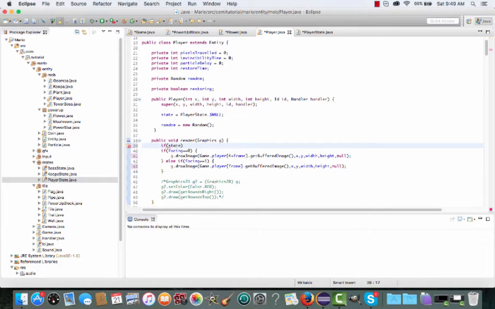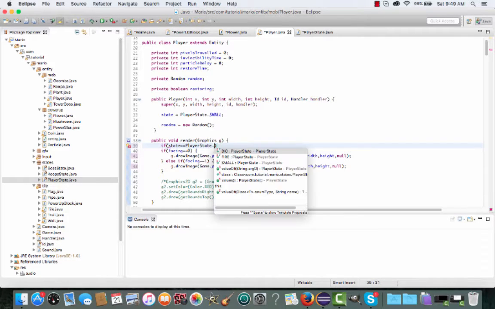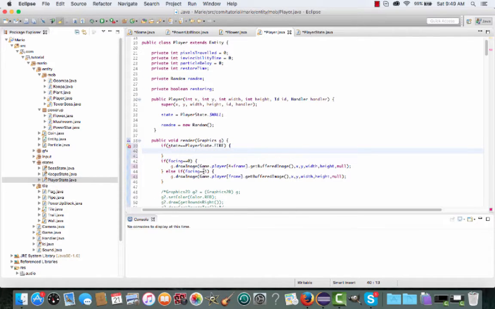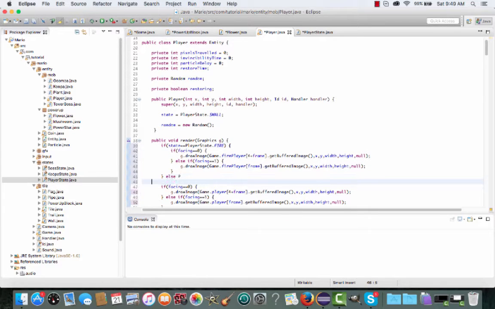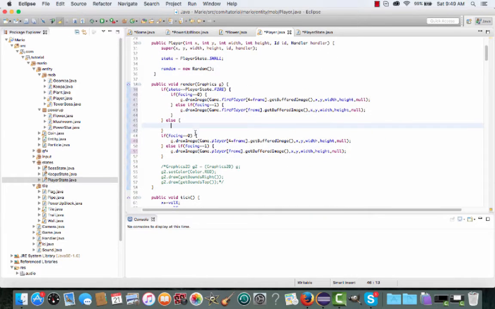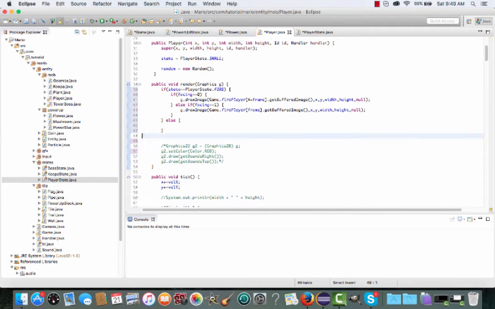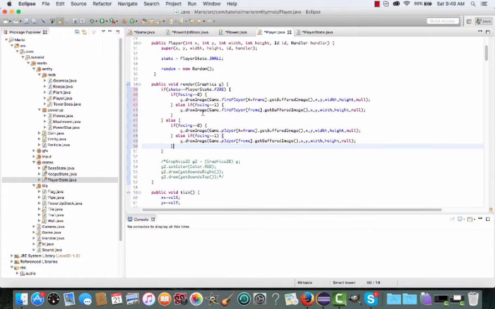If state is equal to player state dot fire, and if so, then we want to copy this code, and we just want to change game.player to game.fireplayer. And then after the if statement, we want to type else, which will obviously occur when our state isn't equal to player state.fire, and we just want to put our normal game.player sprite array in there.